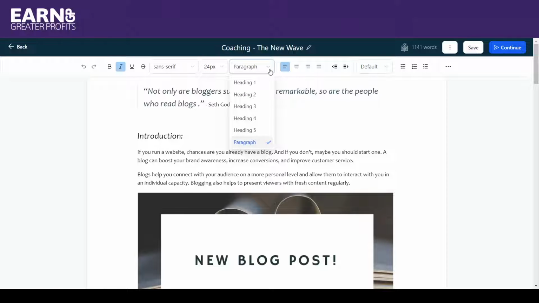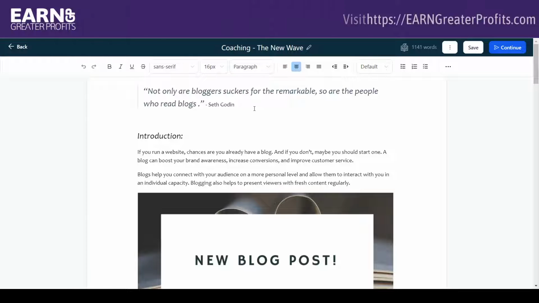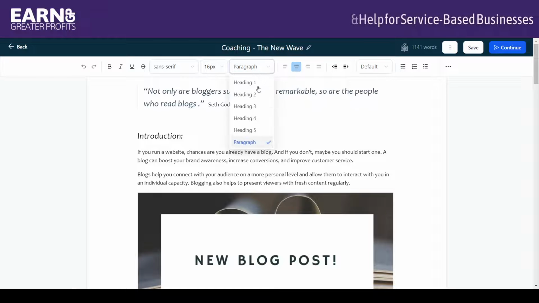Size your fonts. You'll want your title to be heading 1. And so by default, the title's already in there as a heading 1. So when you're actually creating your blogs, don't add an additional heading 1 here because it's the title you've already created. This one, Coaching the New Wave, is already an H1 tag. So don't add another H1 tag in the body of your blog. Continue with H2 and below.